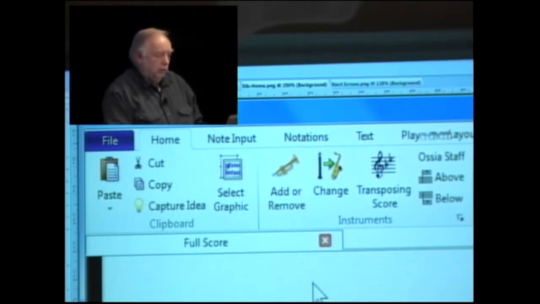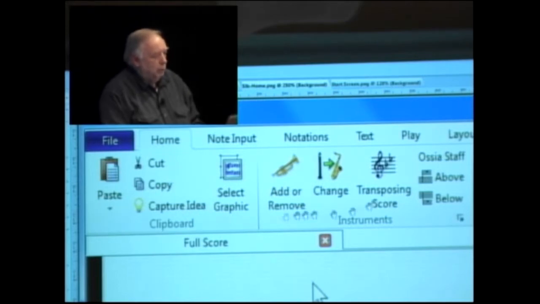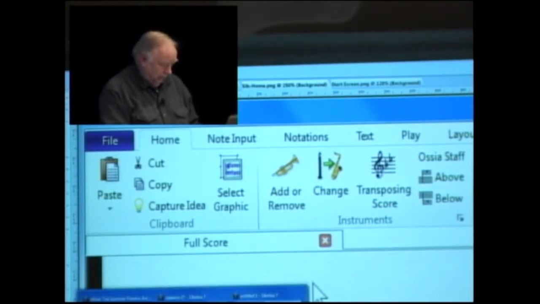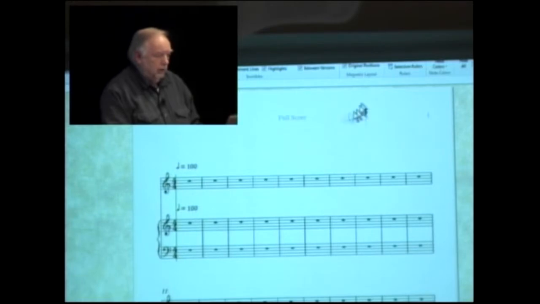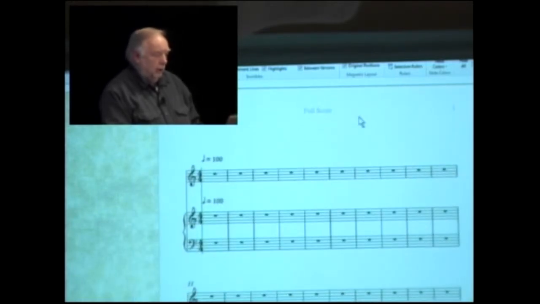And each one of these tabs will reveal another ribbon full of tools that I can use when I'm composing or editing music. So let's go back to our score again.